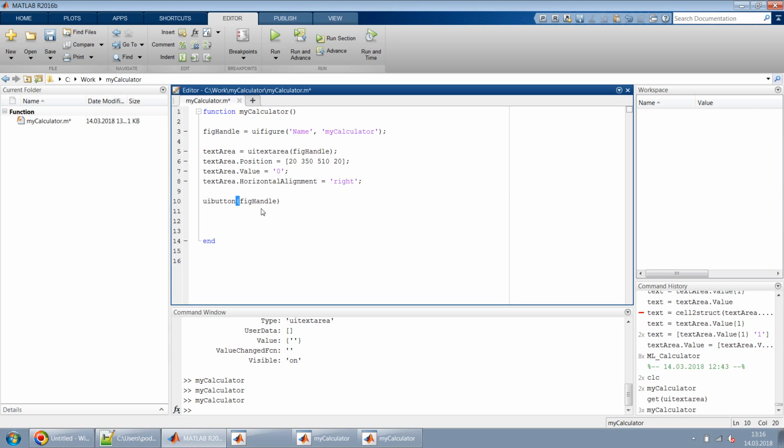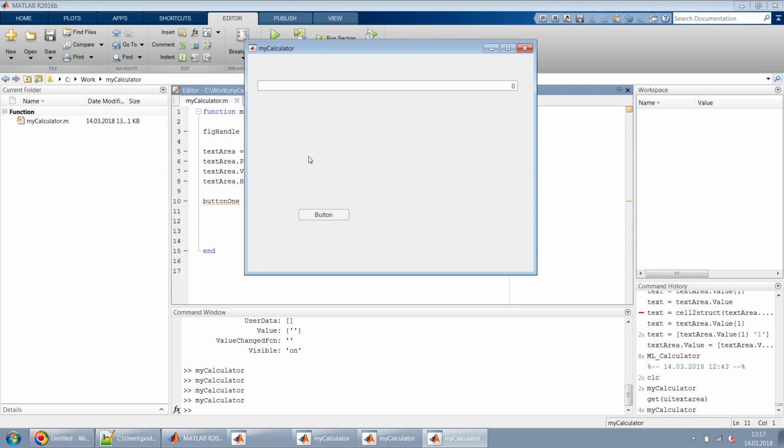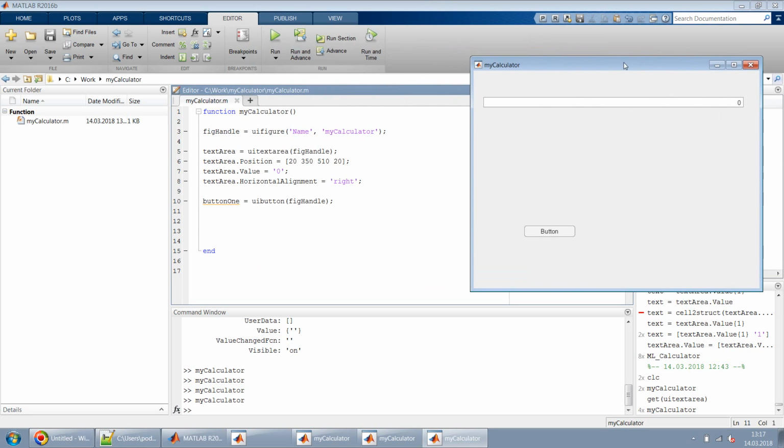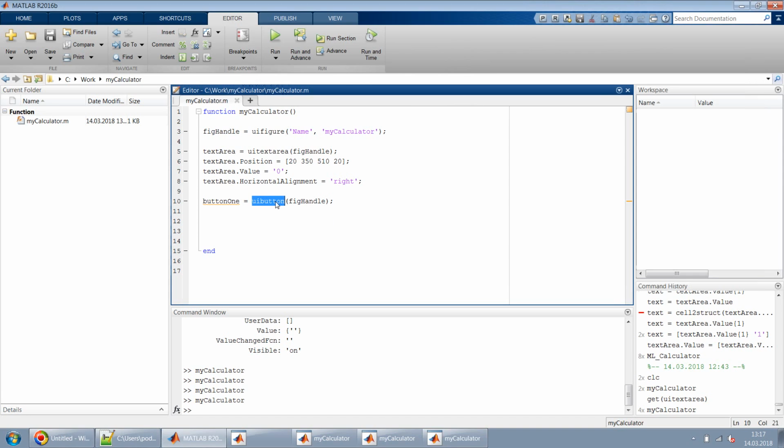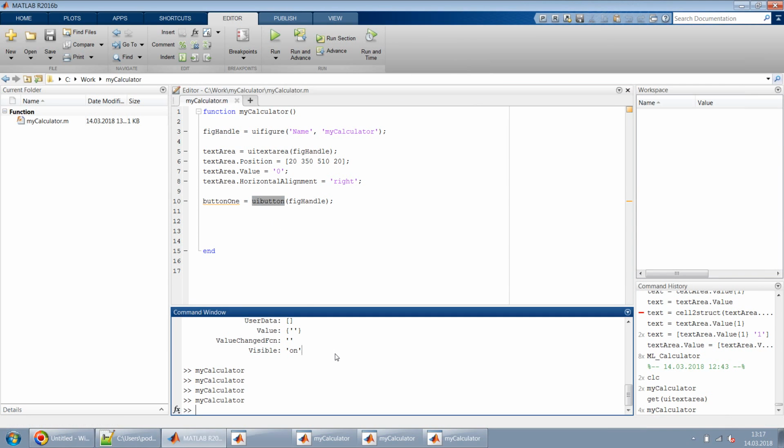It's always better to press the Tab key, which makes sure that the particular variable or object you are trying to assign is defined. Okay, and this I will name as button1. Yes, perfect. So let's see how this button appears in our UI here. I think lots of properties need to be set for this button as well. So first let's check the properties of this again in the command window.